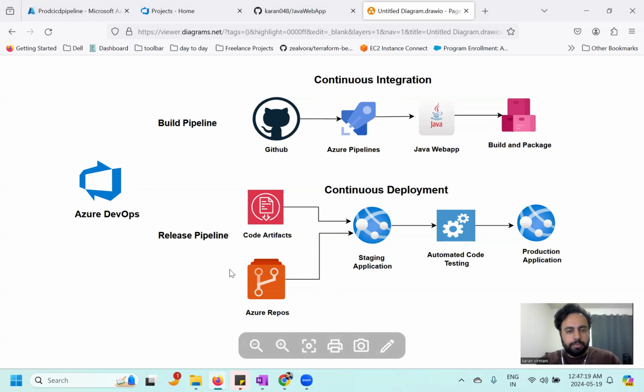In this, you see the services that will be used. Our main application code is stored on GitHub. Then we'll be utilizing Azure Pipelines. With the help of pipelines, we'll be deploying a Java web app. We'll be using the Java web app code coming out of GitHub, and then we'll be packaging that code as an artifact. Then the artifacts will be used in the release pipeline. So there'll be two pipelines. One is the build pipeline, which will be used for packaging the code as an artifact, and then the artifact will be deployed on the staging app.